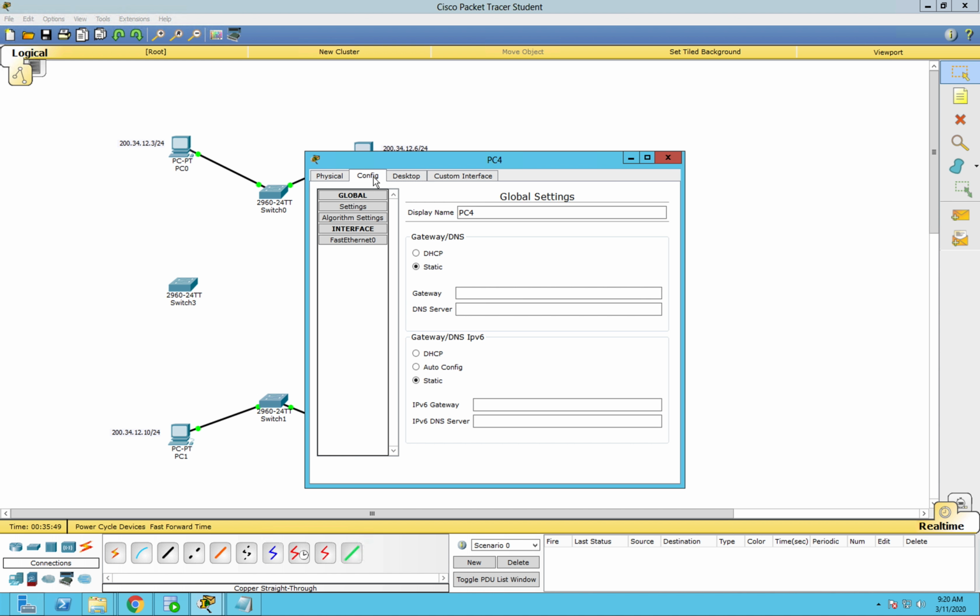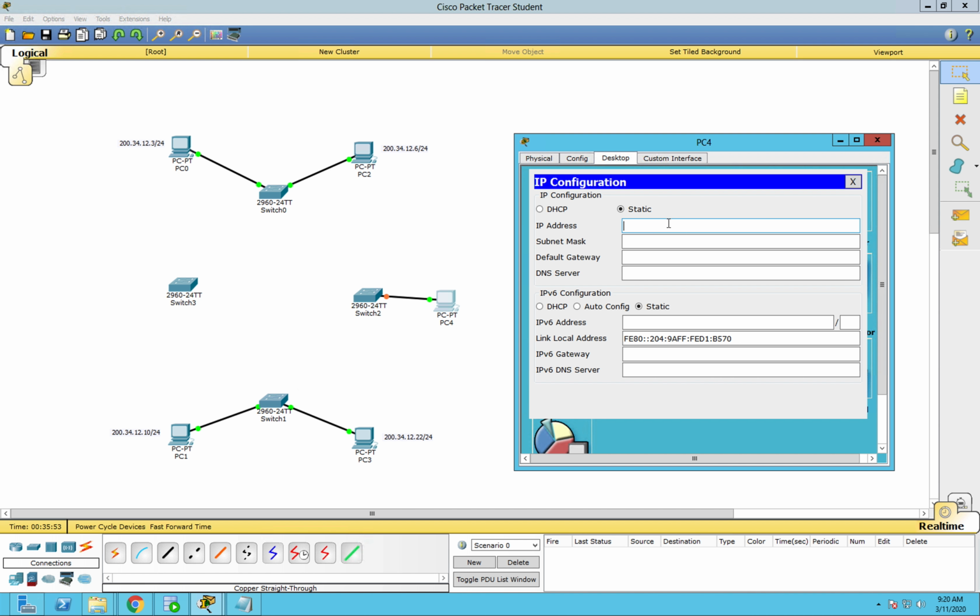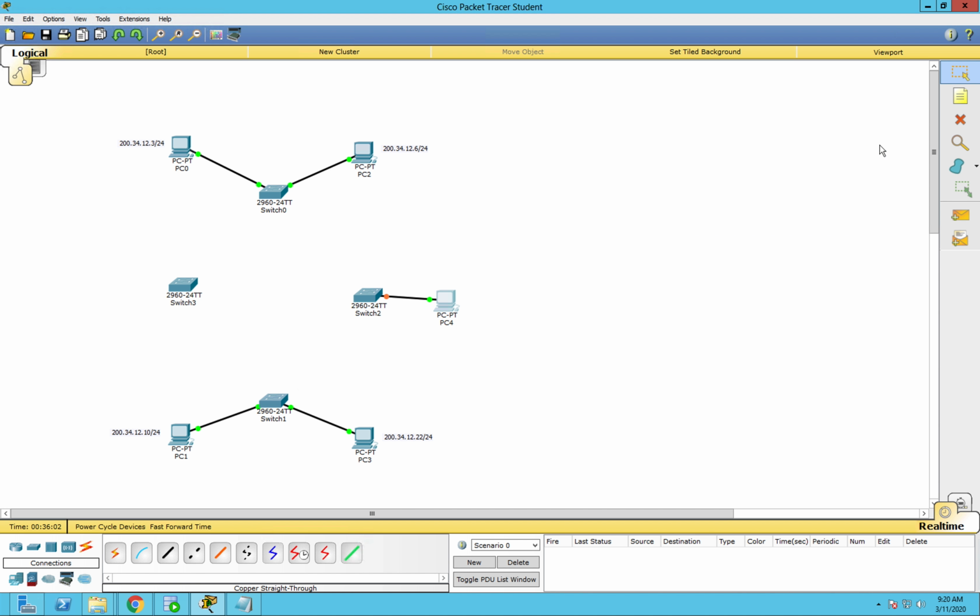Oh, in fact, you know what? I'm going to actually configure this one. So, sorry, let's get into the desktop. I'm going to give this the address of 234.12.145. Okay, so now everything is connected. I could easily have one over here, and I want to, of course, be able to connect.